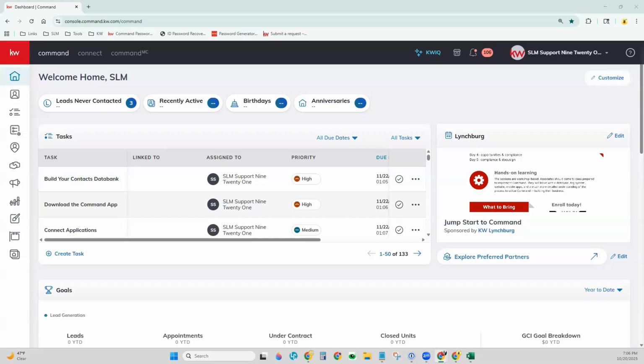Today, I'd like to show you how you can identify and merge duplicate contacts within your Command account. Sometimes you may have the same contact added multiple times in your Command if they don't have the same primary phone number and/or same primary email address. That's how Command identifies if it is a duplicate or not.